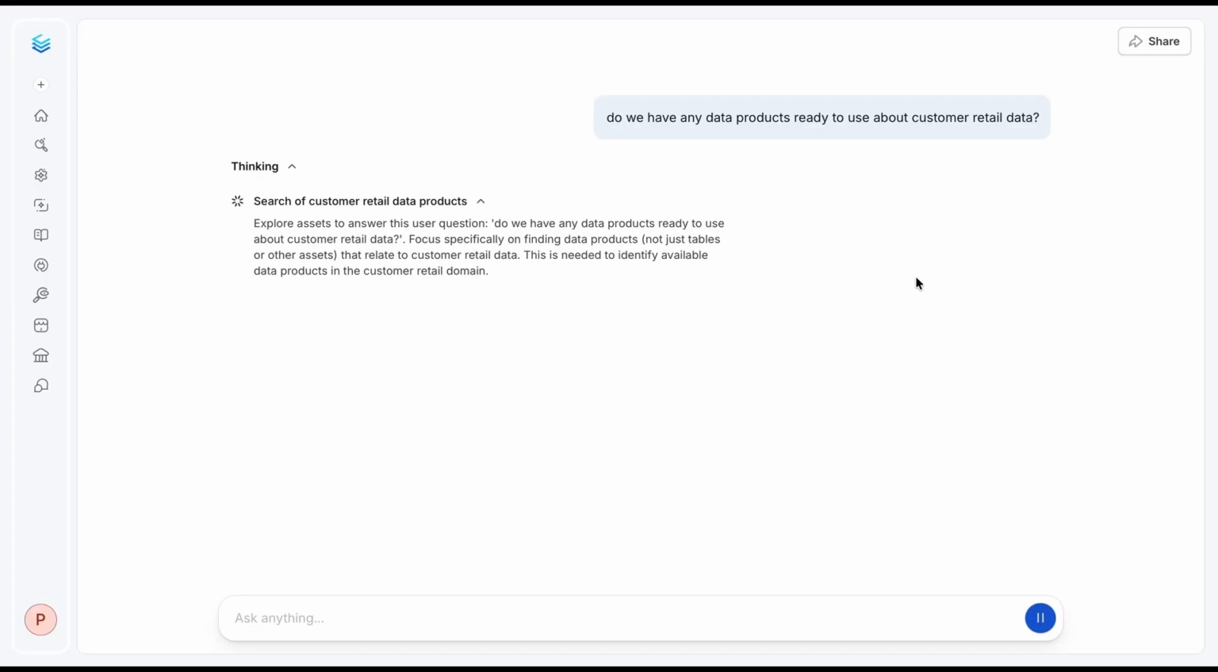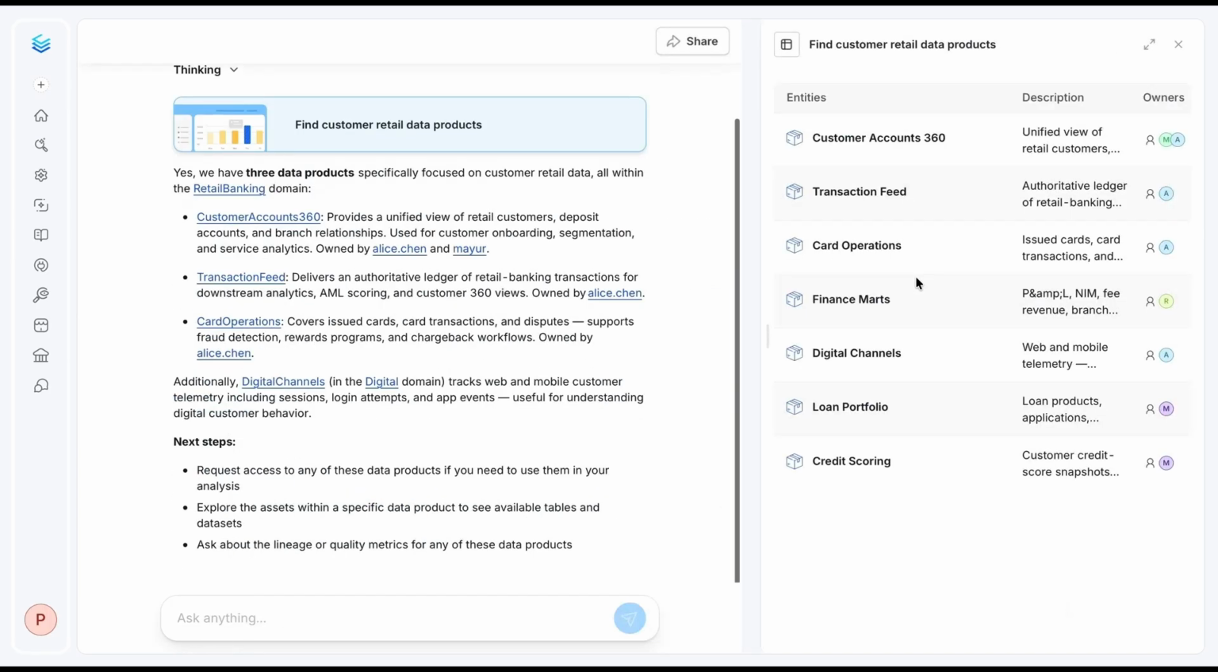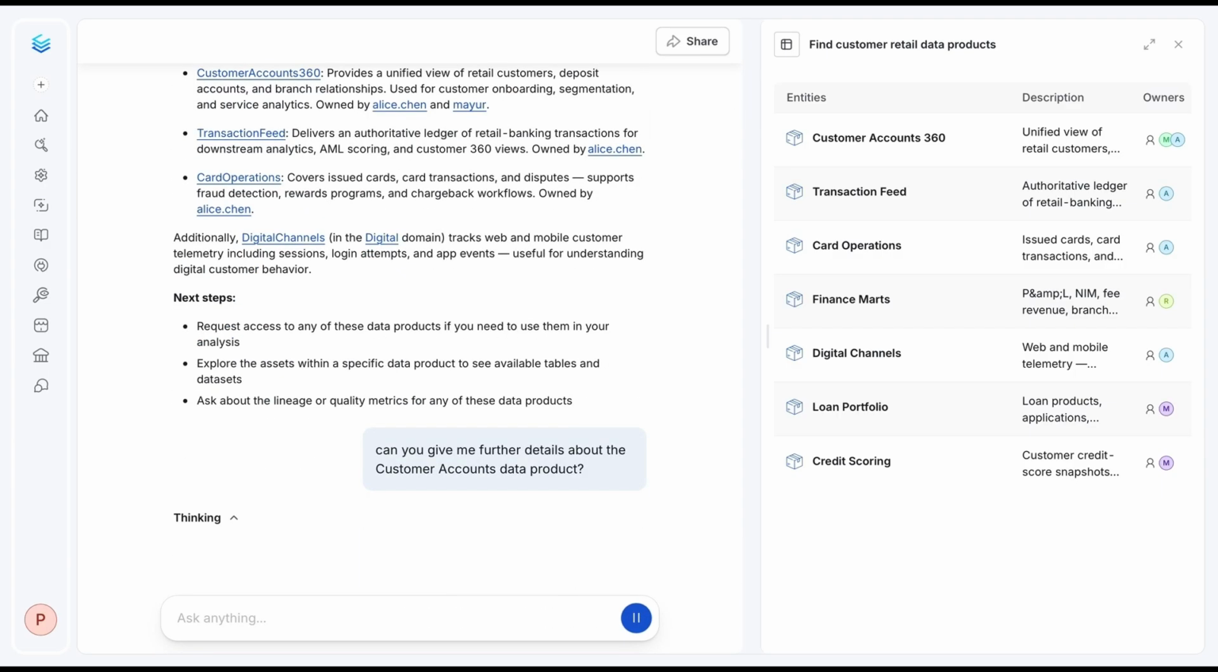Collate is going to use its hybrid search to give me the most relevant data products that have already been built and curated for anyone in the company to play with. From the available customer retail data products, looks like the Customer Accounts 360 is the most promising one. So let's try to get a few more details about it. Can you give me further details of the Customer Accounts data product?